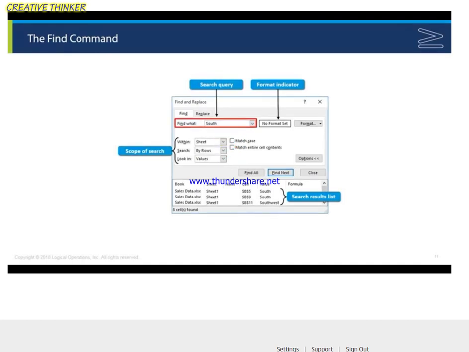So to start, we would use the find command, and that's going to allow us to just look for specific content within the worksheet, the workbook as a whole. When you launch the find command, it's going to open up this find and replace dialog box. But notice there's two tabs, find and replace. Find is chosen by default. You can then search for all different kinds of content.